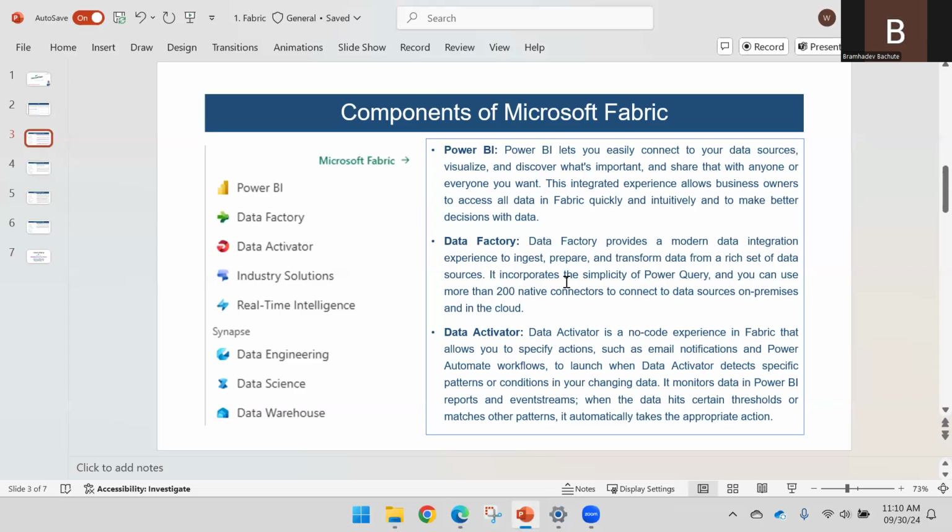Right. So you may want to send an email to the specific user that this data flow failed. Based on the data pattern or a specific event, you can do something. That is Data Activator. All these are no-code platforms. You don't need to write code. You just have to select the things. So this is completely a no-code platform.